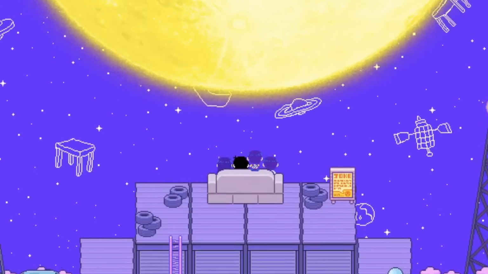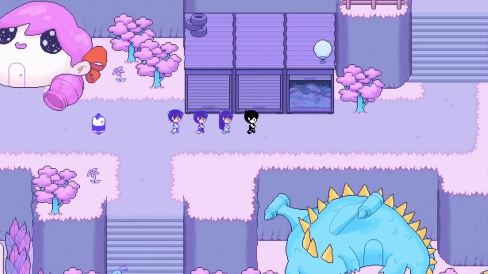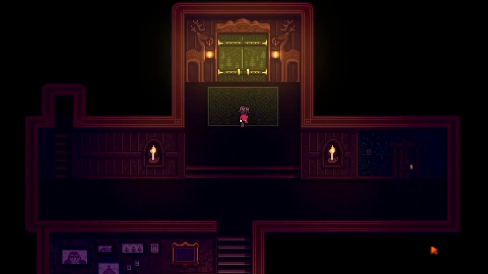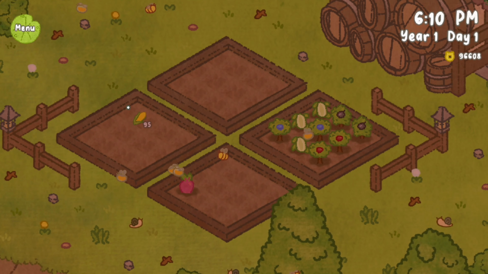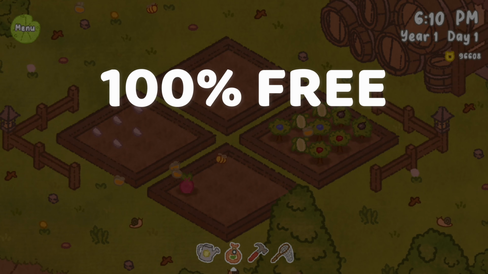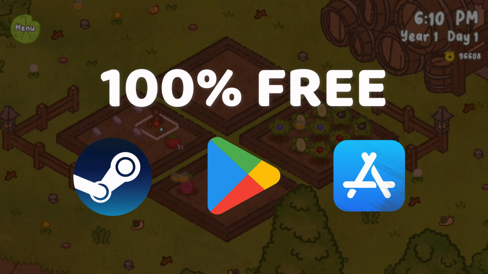Alright, let's talk about the age-old question for any game. How much is it going to cost? I've thought about this for a long time, and I think I've finally come up with a decision. Frog Island is going to be 100% free on Steam, Google Play, and the App Store.